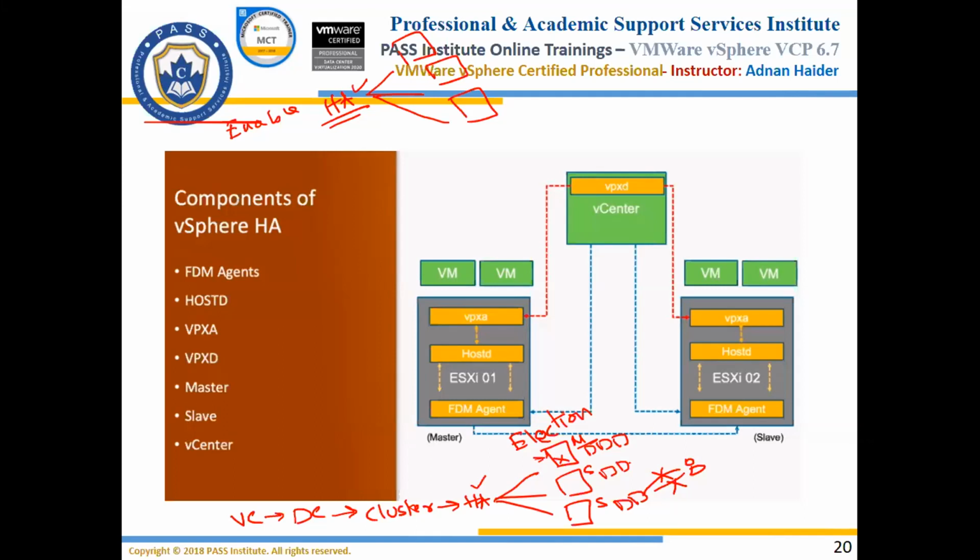What happens? Yes, in that case, it's a good question. Let's say there are only two ESXi hosts and the master goes down that had all the information. So guys, let's correct this information. All the information of both ESXi hosts is sitting with the vCenter. So regardless of whichever host goes down, the VM will be started on the other host.